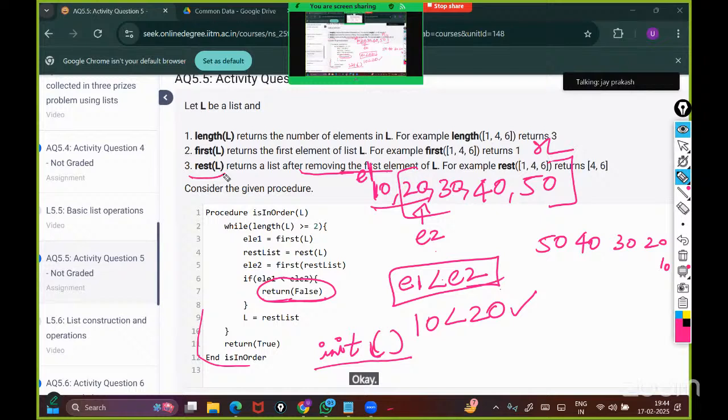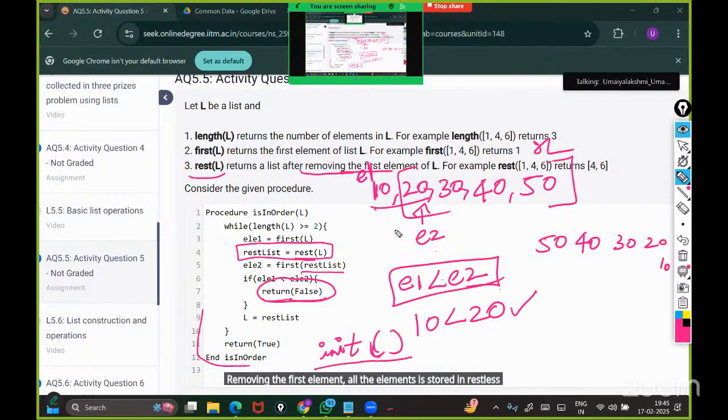Ma'am, line number 5, can you explain? What is stored in rest list? Removing the first element, all the other elements are stored in rest list. Is that clear? Yes. Now we have to take the first of the list. Which is the first element there? It's 20.